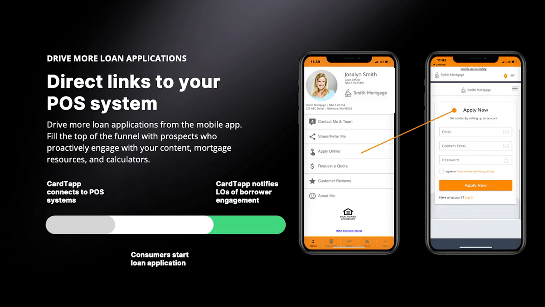As prospects navigate through your app, they have the convenient option to submit a loan application directly, linking seamlessly to your existing point of sale. This functionality not only streamlines the application process but also drives more loan applications, filling your funnel with proactive prospects.